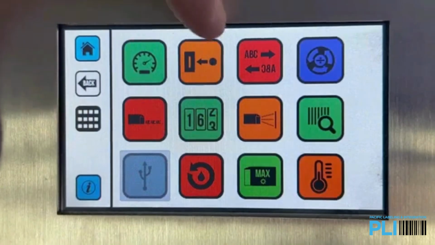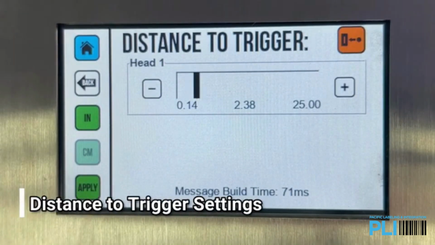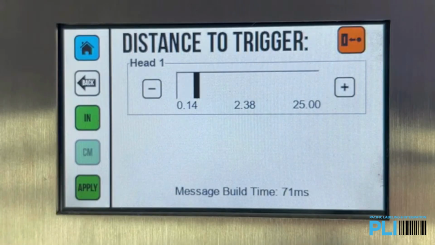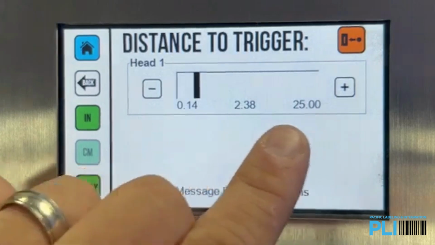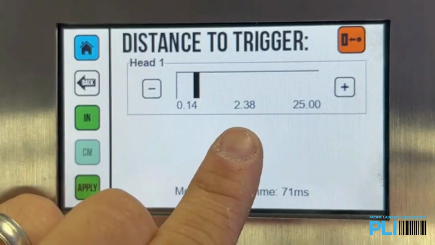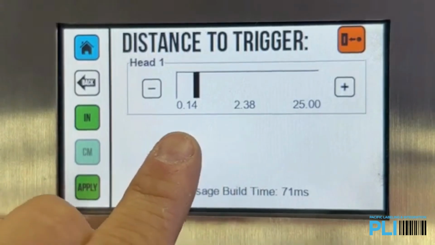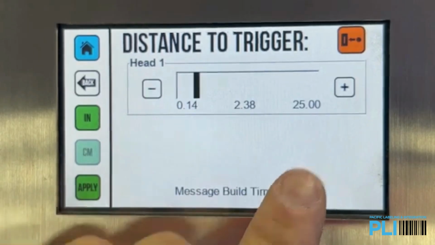Next page. Distance to trigger. This is the setting where you would go ahead and measure the distance from your trigger source, whether it's a photo eye, a switch, relay, and input that distance located here. Right now our distance is set to 2.38, but we could have a range of 0.14 or 25 inches.